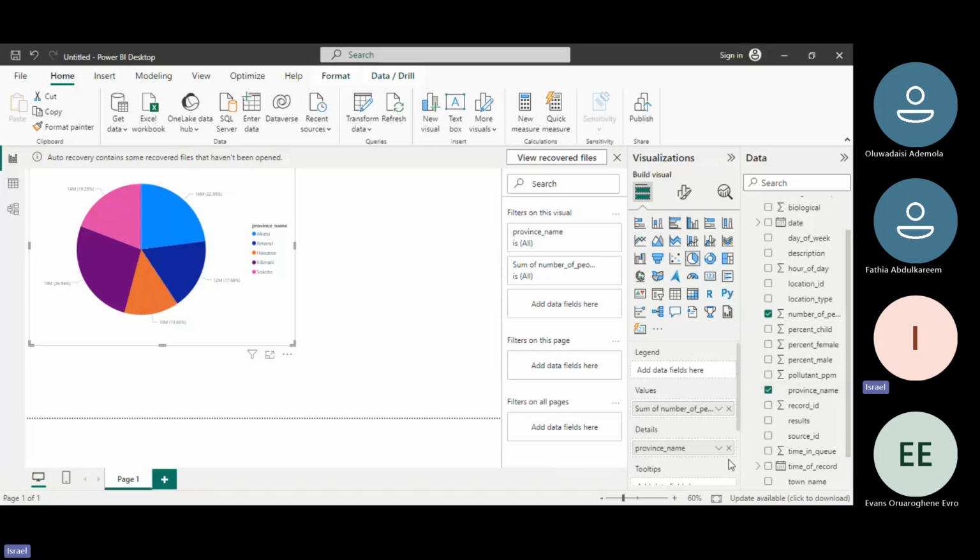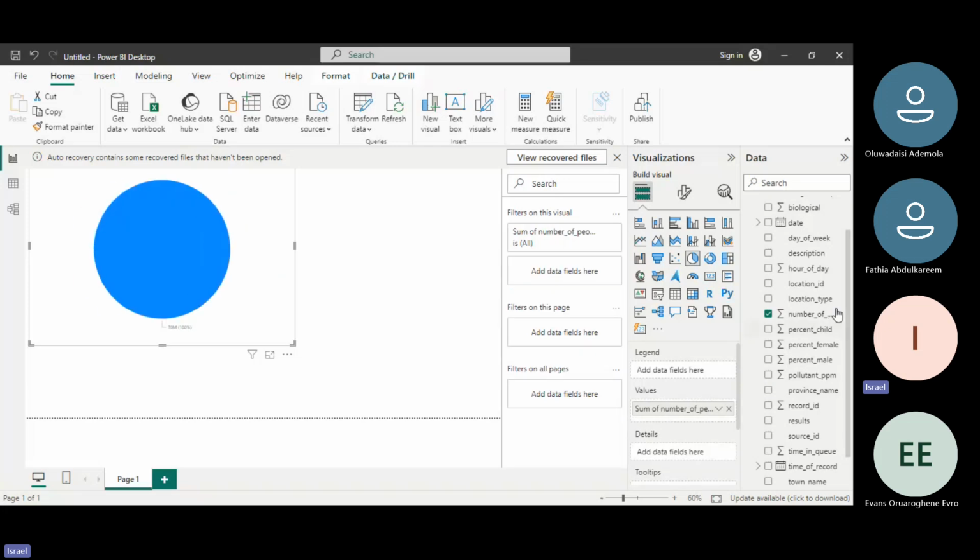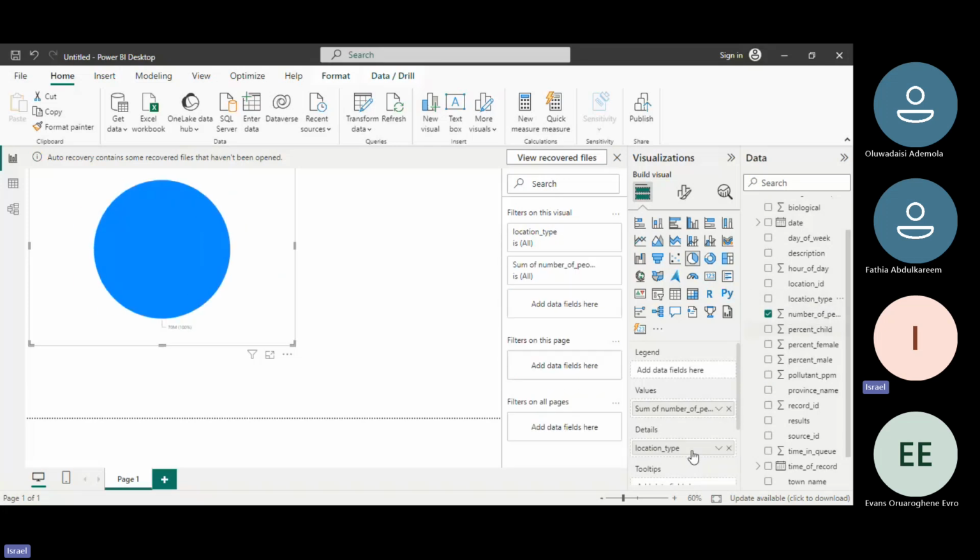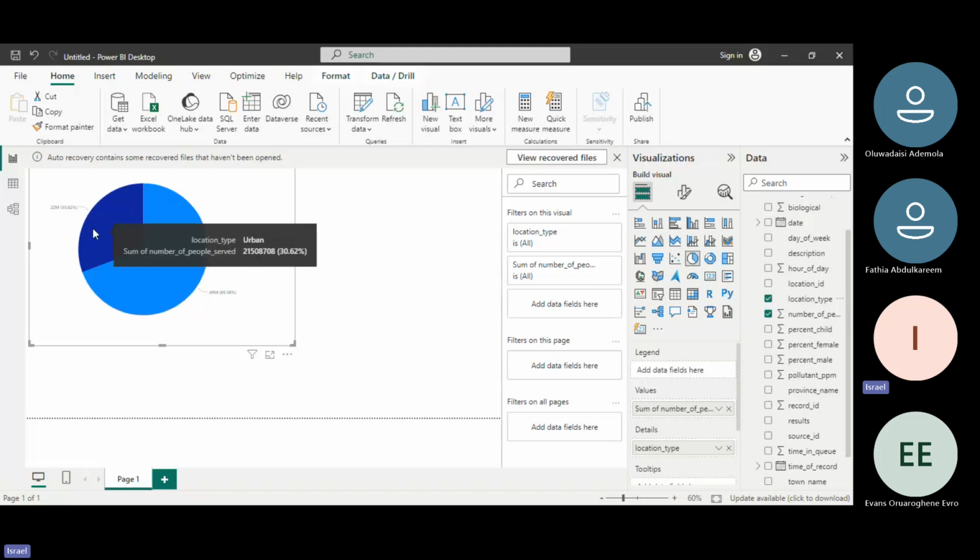All right. So I will remove that in the details and then go to location type. That's why you can see understanding of the data. Actually, I've worked with data before, but understanding of the data is very, very important before you start visualizing. So you can see we have 22 million from the urban, and 49 million from the rural.